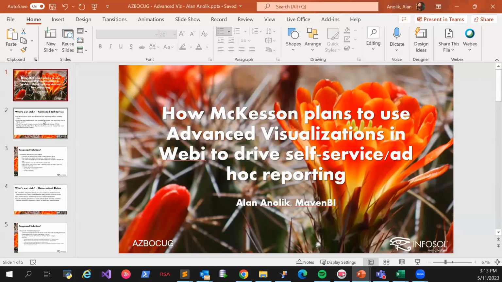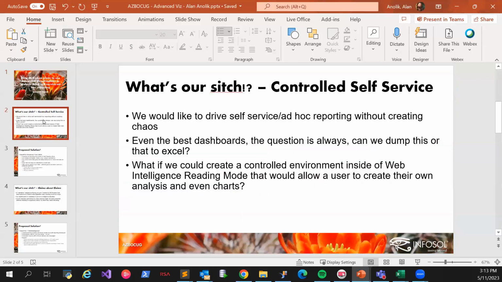So McKesson wants to be able to kind of control self-service, which is kind of an oxymoron. I don't know if you all have witnessed this in the past decade or so, that there's been a lot of chaos in our area of expertise. Too many people have access to too many things, and they're making too many situations that are causing too many answers to only a few questions, and it's absolute chaos.